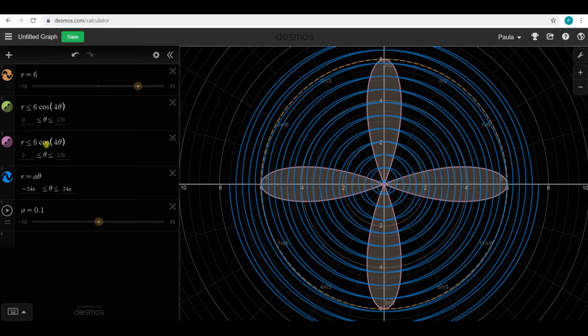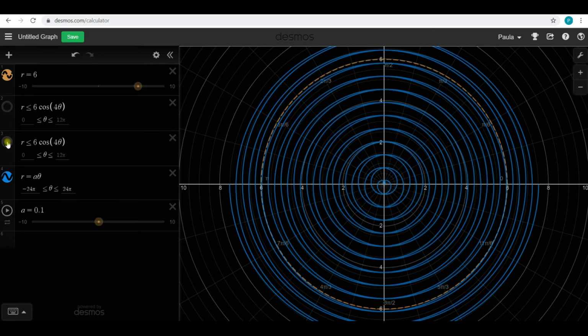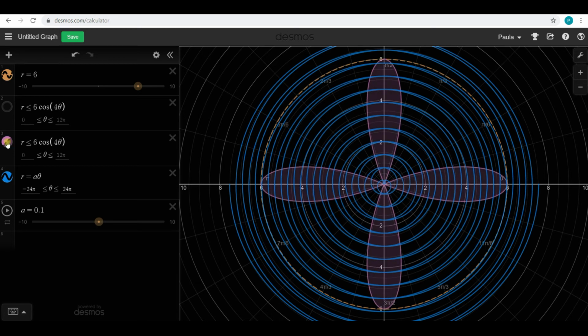So here what I did is I just created the same equation twice. So r is less than or equal to 6 cosine of 4 theta. And then I did one in green and one in pink. So if I turn the pink one off, you can see with just the green shading. If I turn both of them off and just turn the pink one on, then you can see what it looks like with the pink shading. And then if I turn both of them on, you get a slightly different color there. So if you really want to work with your colors, you can work on layering those colors on top of each other.